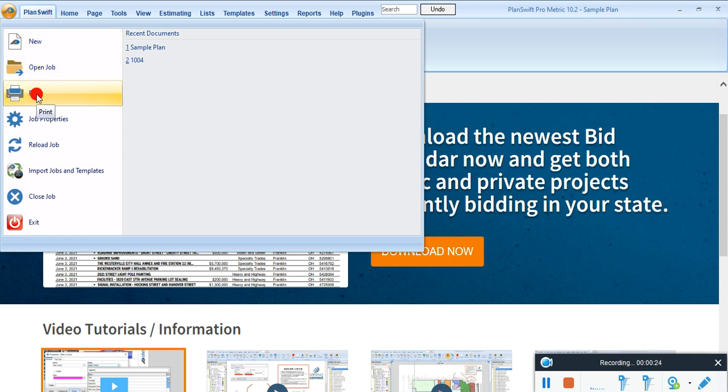From here you can print our PlanSwift work. This is job properties. Reload job will refresh your already worked job in PlanSwift. You can import jobs and templates in PlanSwift. You can close your job. You can exit PlanSwift by clicking exit.